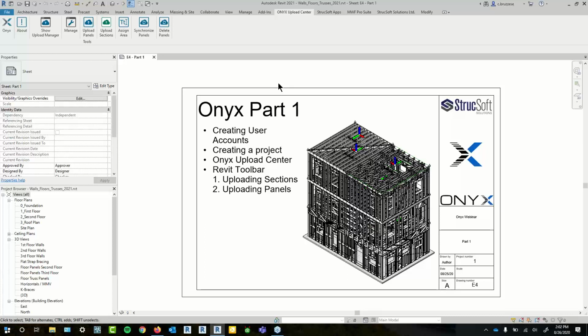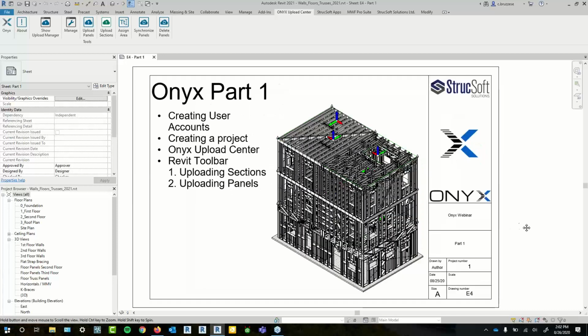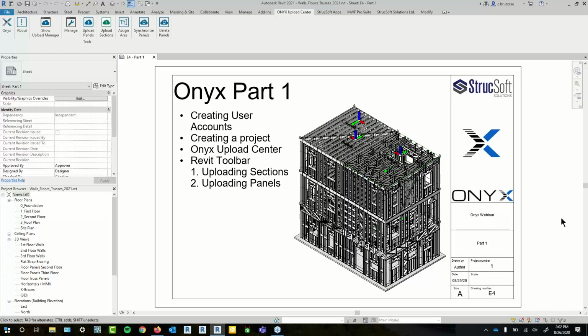So like Tanya mentioned, this is going to be part one of a multi-part series just entirely devoted to ONYX. So for part one today, we're going to keep it pretty simple. We're just going to look at the basics of how to set up the Revit project and the ONYX projects. So we're going to look at creating user accounts, creating a project. We'll look at the Upload Center and kind of work our way through the Revit toolbar, look at how to upload sections, and ultimately how to upload your panels into ONYX.